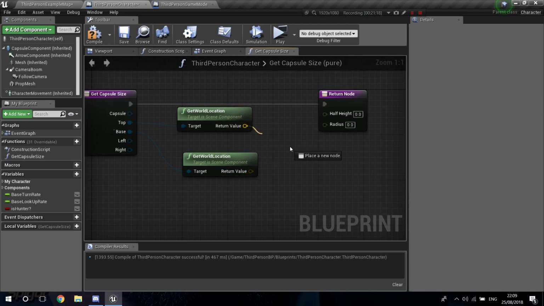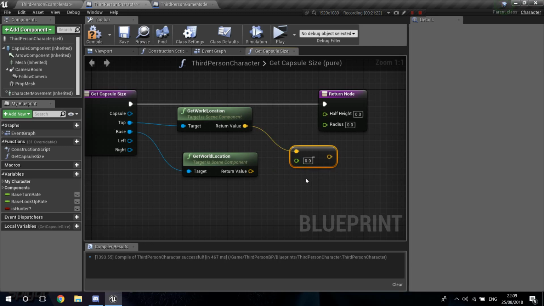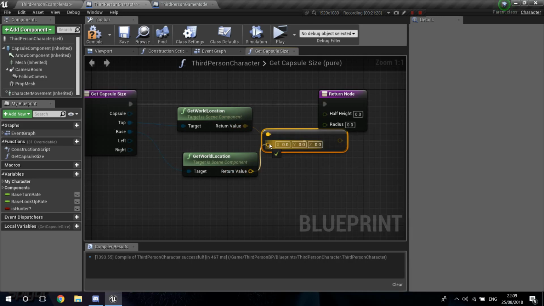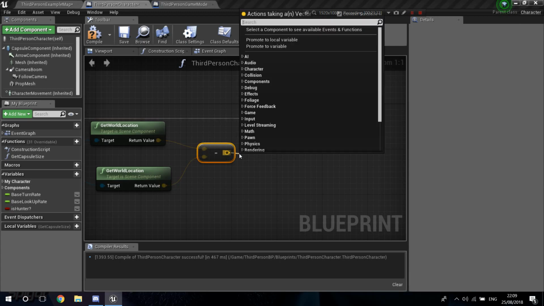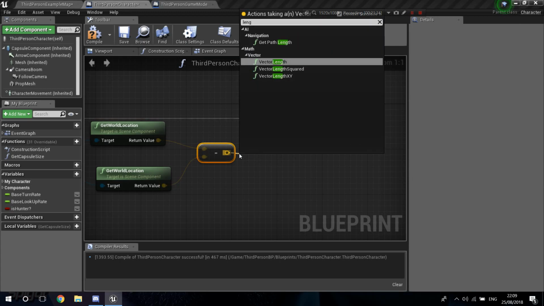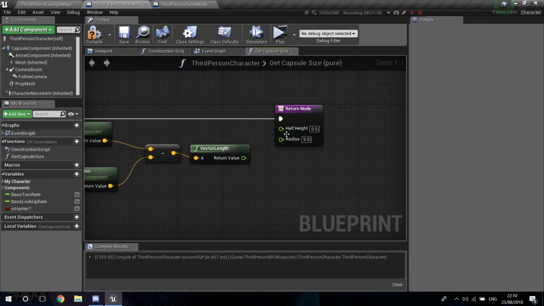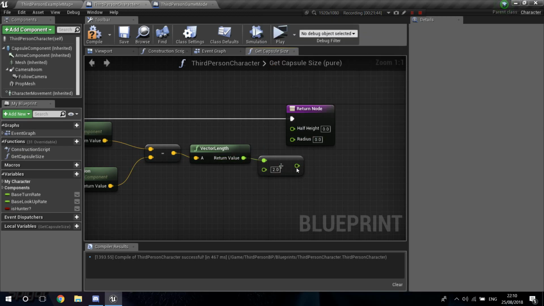And if I go over here and I subtract these, I should get the vector between them. Oh, I need to do a vector minus vector. There you go. And hopefully, if I get the length of these, get the vector length. And remember, this is the top and the base. We need to get only the half height. We don't want the entire one. So I'm also going to divide this by 2 and then connect this up.